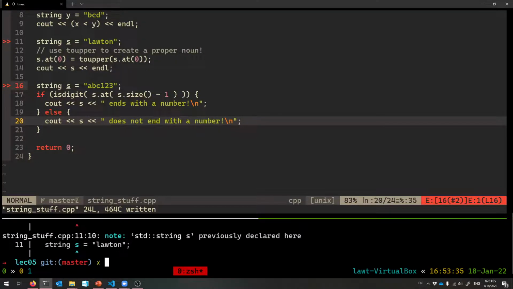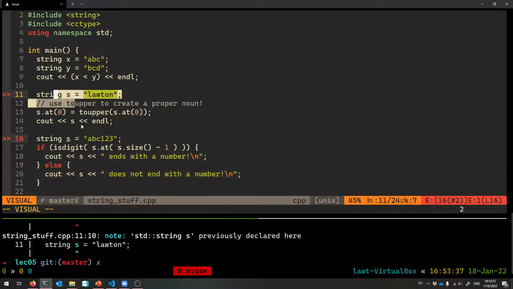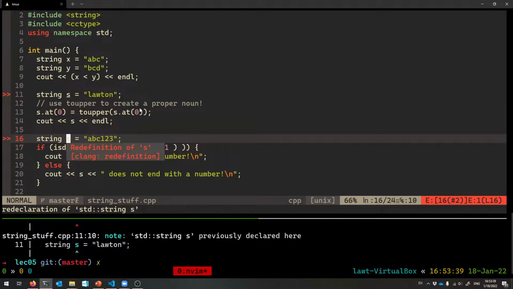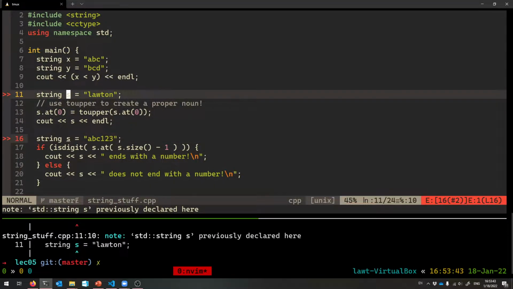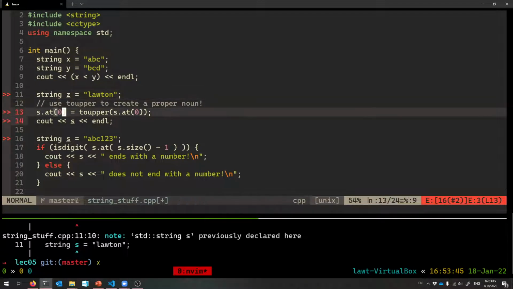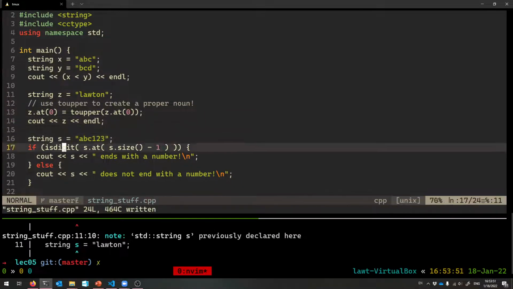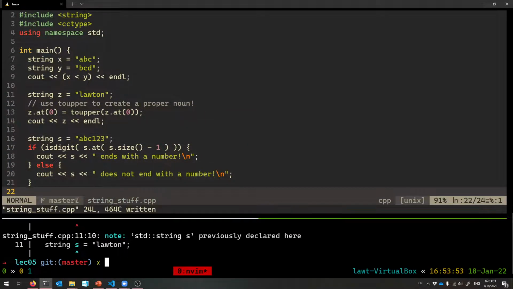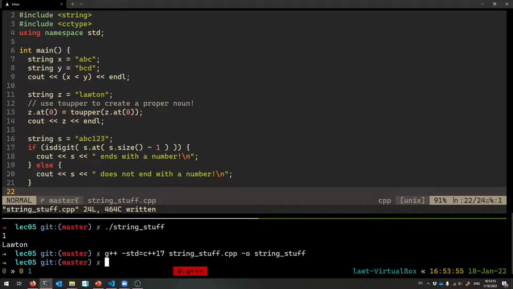Oops. I have made a string already called s. Let's call this one something else then. Let's call it z. That's easier. All right, now I can have my s at the bottom. And yes, it does end with a number.